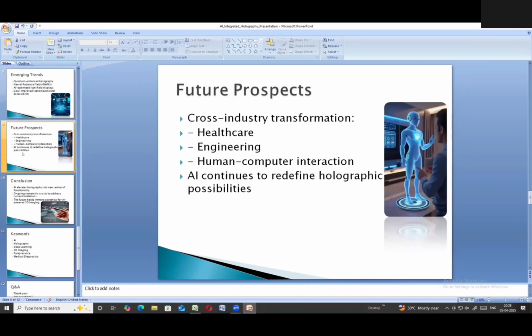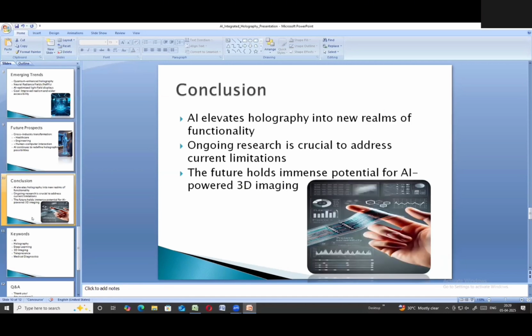Looking ahead, AI-integrated holography is poised to transform industries including healthcare, engineering, and human-computer interaction. By blending physical and virtual worlds, it offers smarter, more intuitive ways to visualize, communicate, and collaborate. Conclusion. In conclusion, the fusion of AI and holography is unlocking a new era of intelligent 3D imaging that is faster, more efficient, and more meaningful than ever before, pushing the boundaries of how we see and interact with the world around us.